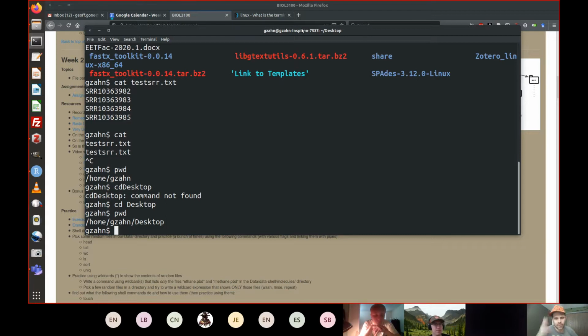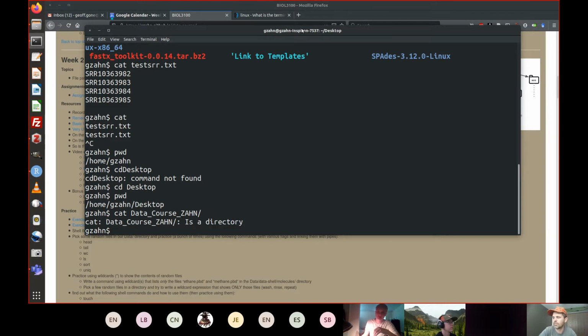Now, on your desktop, you've got two folders. You've got data course Zahn and data course your last name. What is in data course your last name? How do you find out without going into it? Cat, and then put in data course your last name. Oh, it is a directory. I should know this. We covered it last time. Somebody else help me out. Does that look familiar? Oh yeah, LS. Lists everything that's in it.